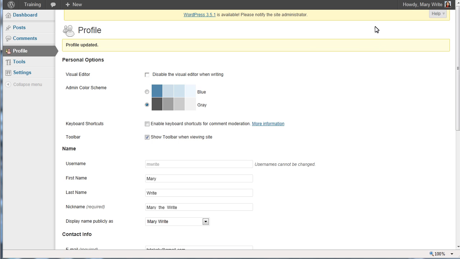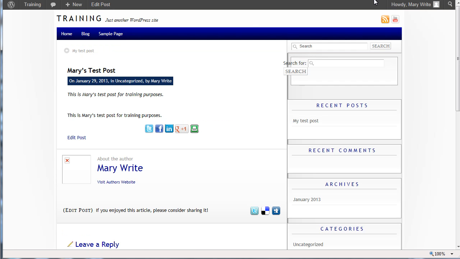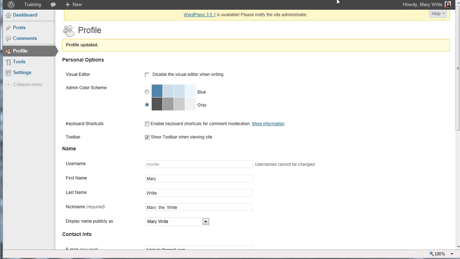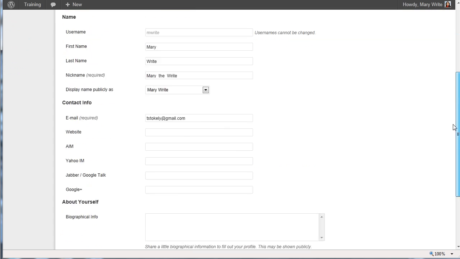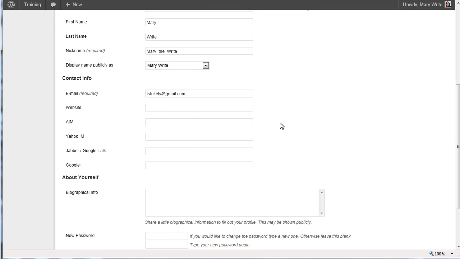and if I go to a post and update the page, I can see Mary's photo here as well. This will only happen if you set up your Gravatar. You can also add Syncom's website to your profile. You can add chat information for AIM, Yahoo, Google Talk, or Google Plus if you want, but these are not required.